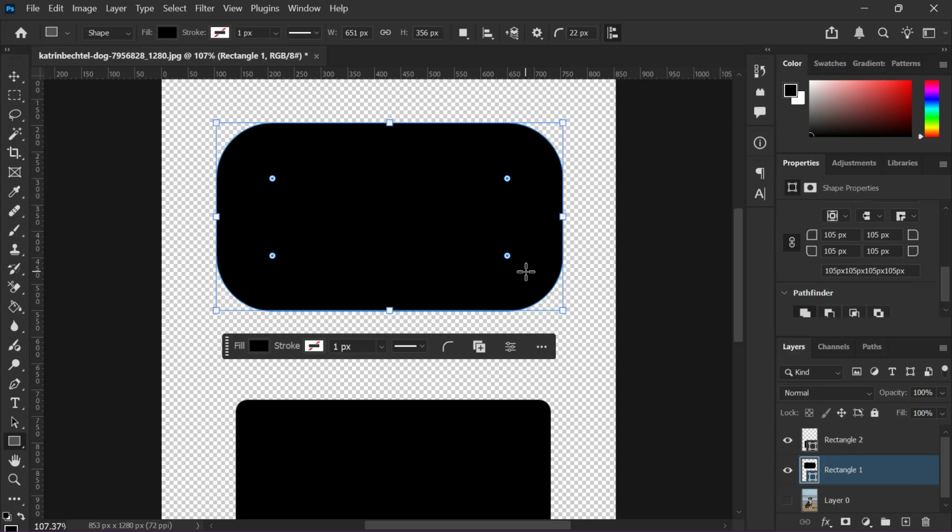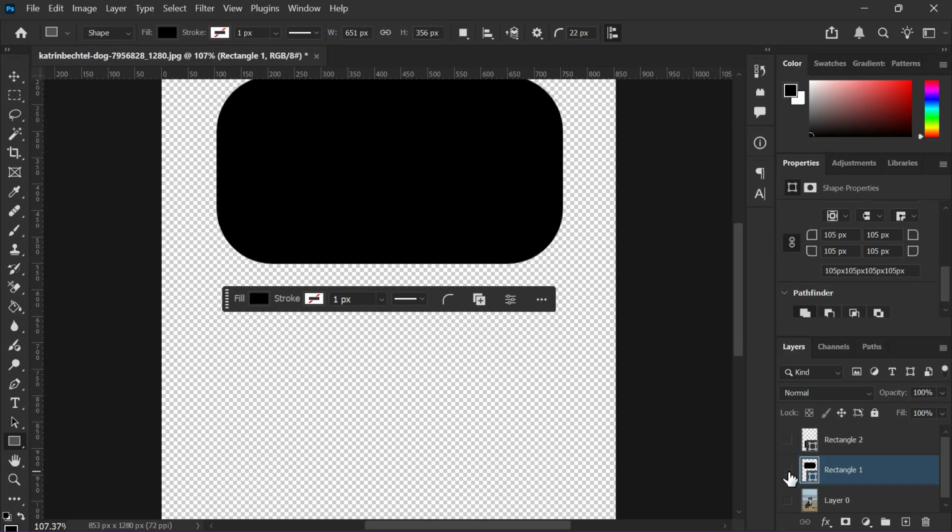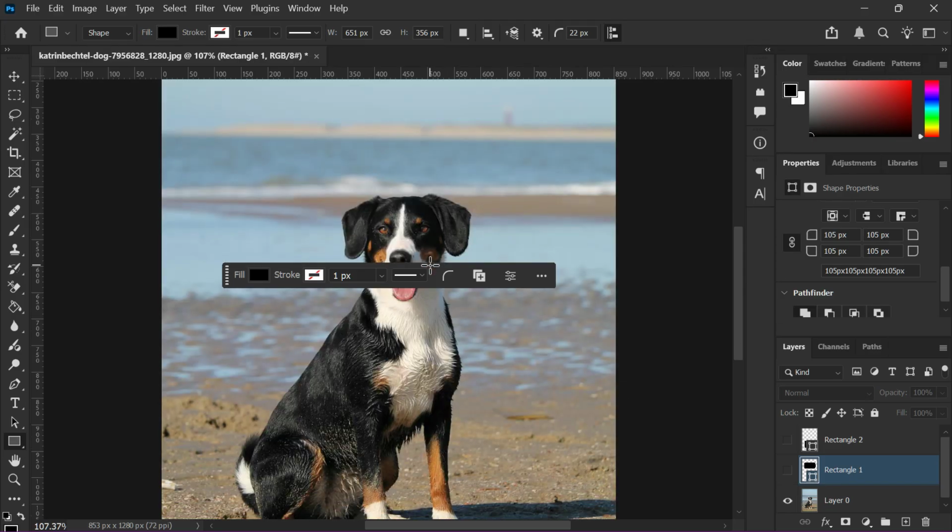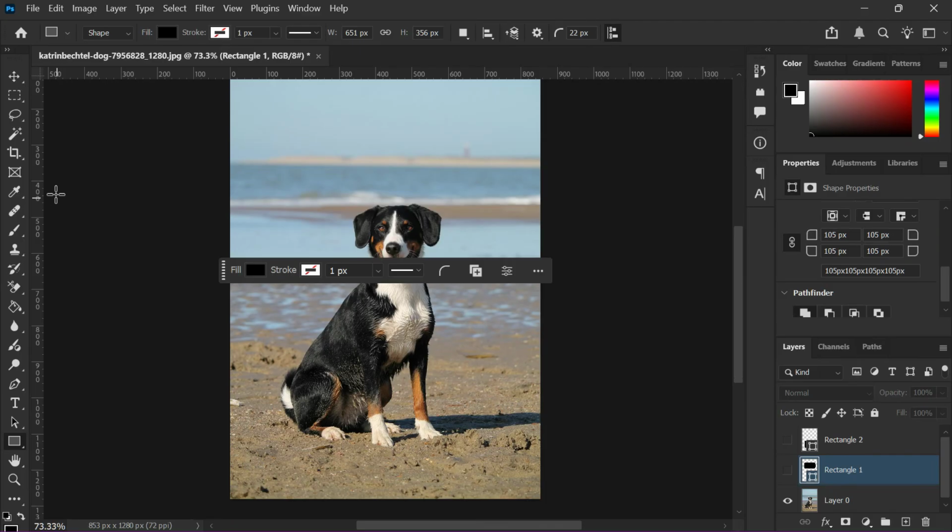Finally, let's talk about how to round the corners of an actual photo or image. This is a common requirement for profile pictures or stylish layout elements. First, select the Rounded Rectangle tool again and draw your shape exactly where you want your image to appear.